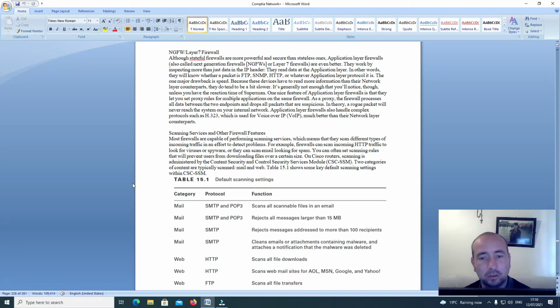Application layer firewalls also handle complex protocols such as H.323, which is used for voice over IP (VoIP), much better than their network layer counterparts.